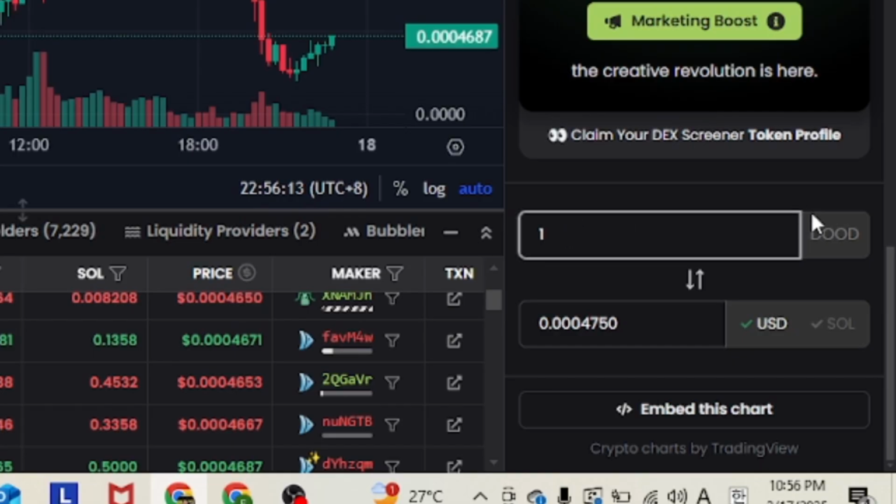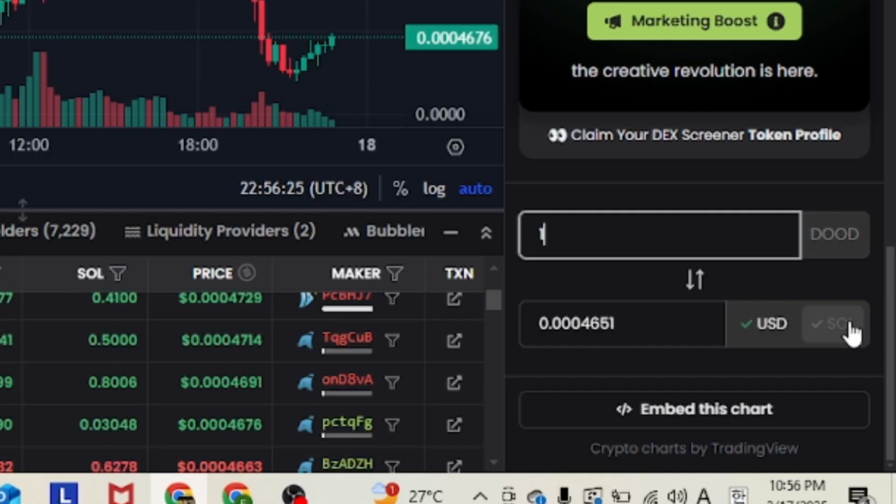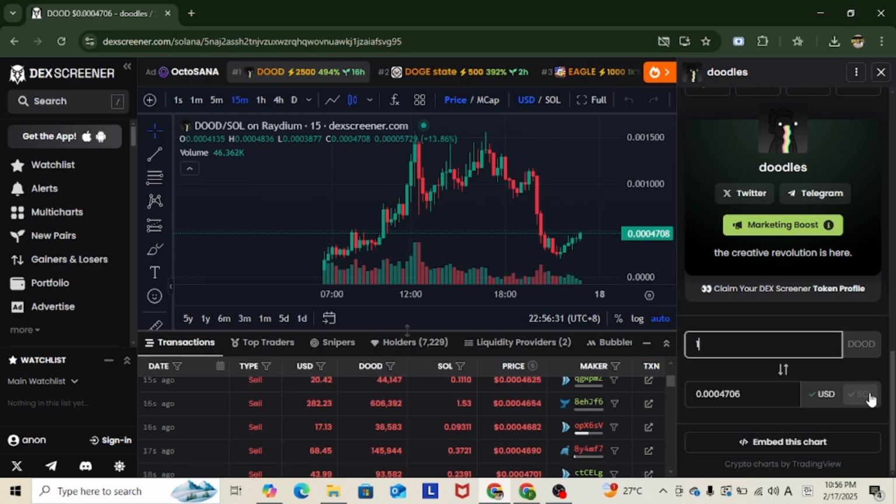Just enter the amount of tokens that you are going to swap with USD or Solana, and then enter the amount and confirm the transaction in your wallet. To sell tokens, go to the same trading section, enter the amount you want to sell, and confirm the swap. And that's how you buy and sell tokens on DEX Screener.